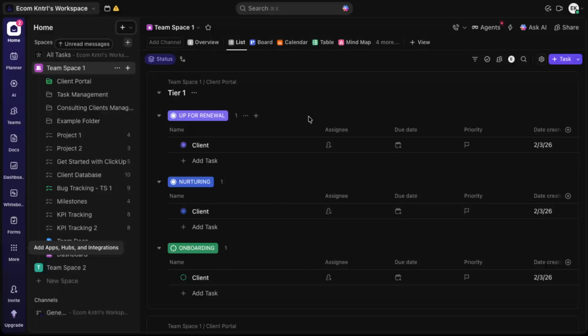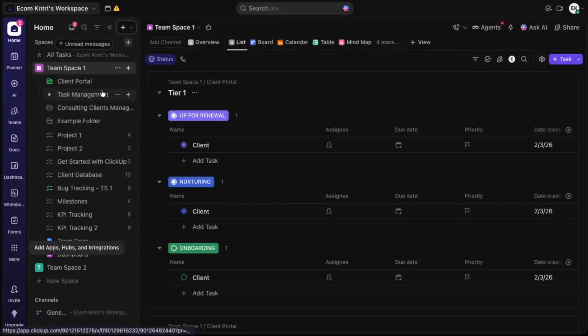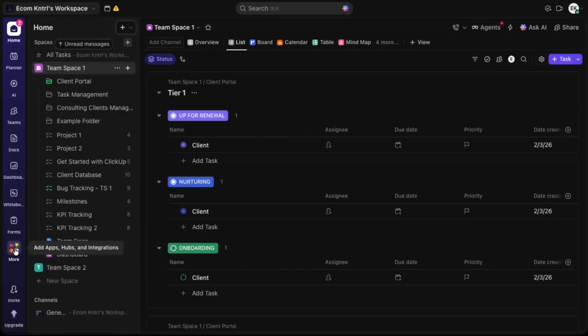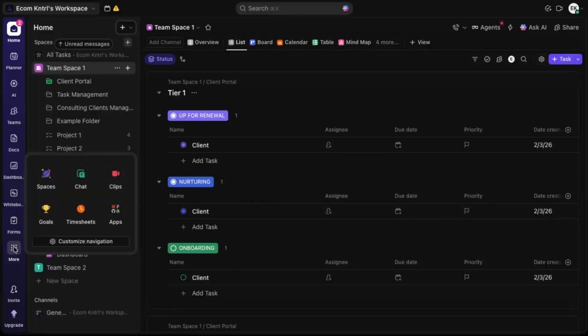Once you're inside ClickUp, move your attention to the left-hand side of the screen. This is the main navigation column. Here you'll usually see things like Home, Notifications, and your spaces or folders. Look towards the bottom or middle section of this column for an option labeled More. This is where ClickUp keeps extra features and integrations that don't appear in the main list by default. Click on More to expand that menu.